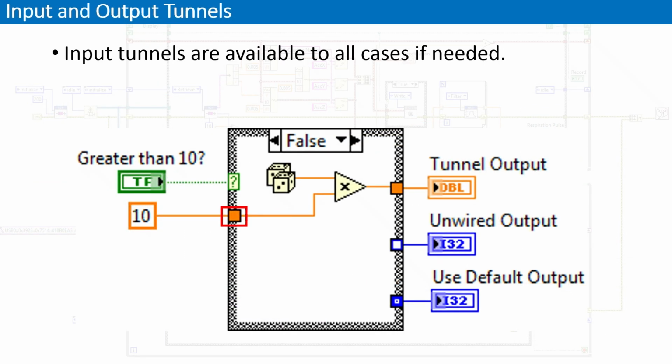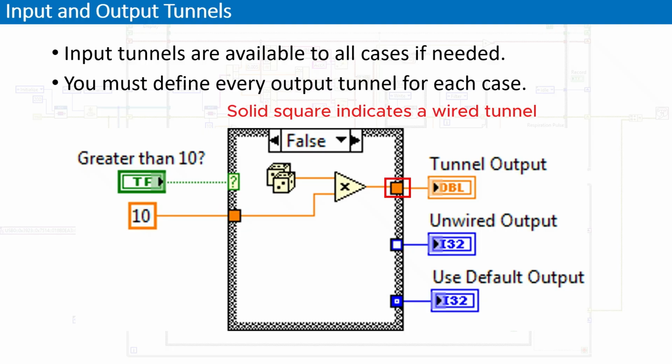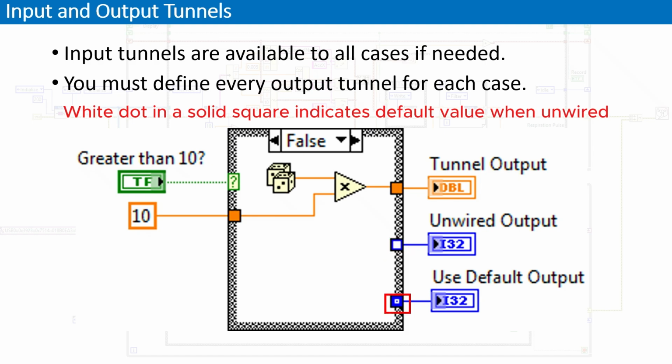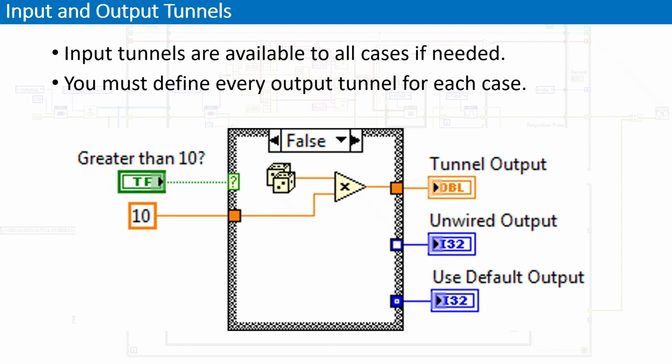Inputs wired to tunnels are available in all cases, but output tunnels must be wired in every case. Otherwise, the VI becomes non-executable. To prevent broken run buttons, you can enable Use default value if unwired on tunnels, though this is discouraged as default values may cause logic errors.